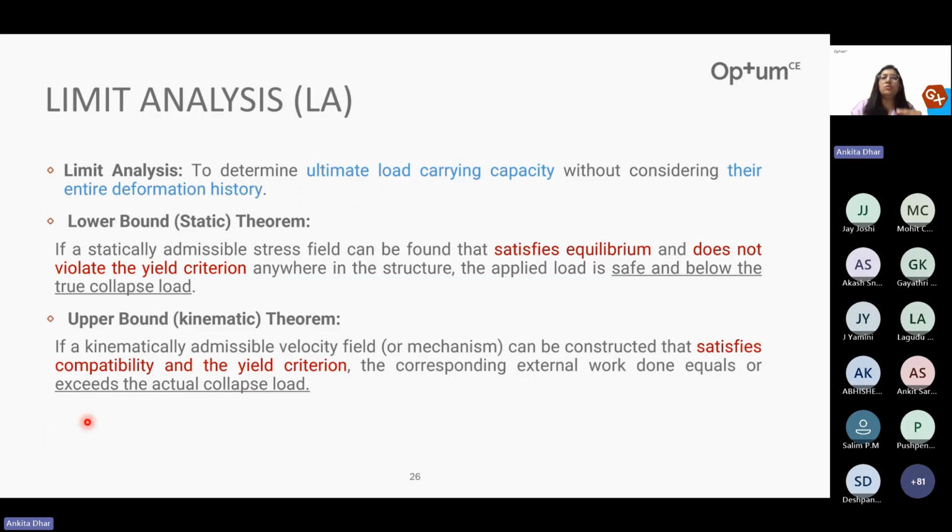There are two bounds that we get: a lower bound value and an upper bound value. The lower bound satisfies equilibrium and does not violate the yield criteria. When I say equilibrium, I mean equilibrium of forces. That means the loads acting on the soil get an equal reaction from it, and the soil is not yielding. The moment we get the first yield point, that is when the lower bound works. Then the upper bound satisfies compatibility and the yield criteria. It is based on kinematic admissibility.